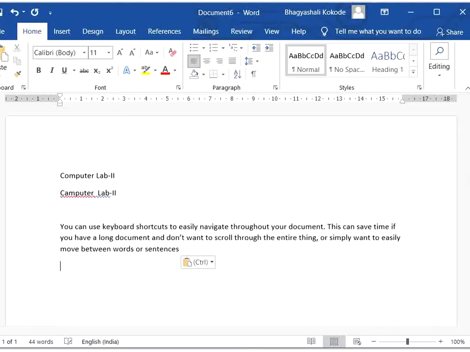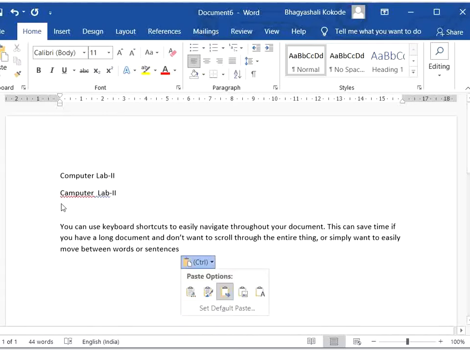Okay, so whenever you are using the left arrow and the right arrow, it moves the insertion point cursor one character to the left or right.